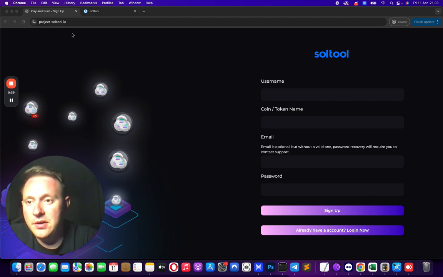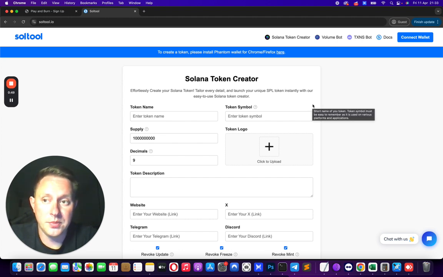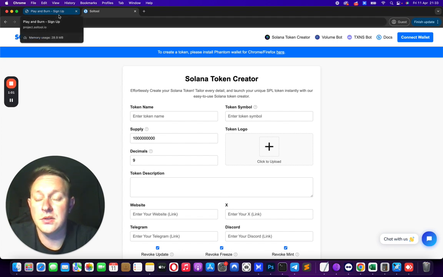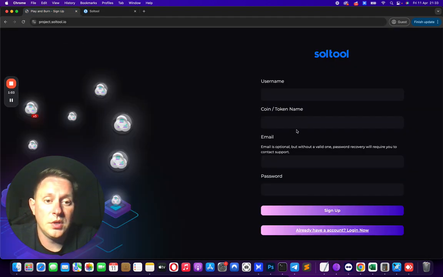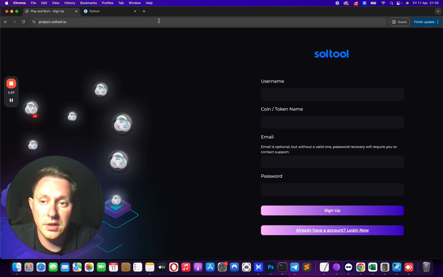So basically, if you come in to project.soltool.io, I haven't listed it on our main website. First of all, we're going to be changing the design very soon, but I just haven't listed it anywhere because it's in the beta version. We just launched it recently, actually yesterday. So it's just here right now on project.soltool.io.